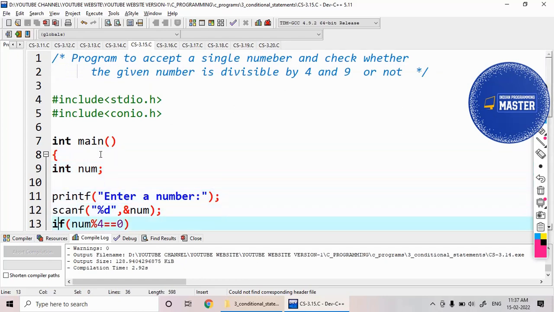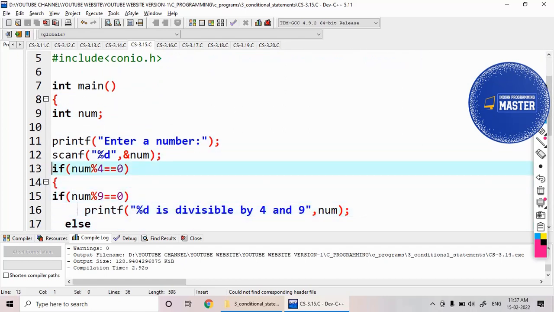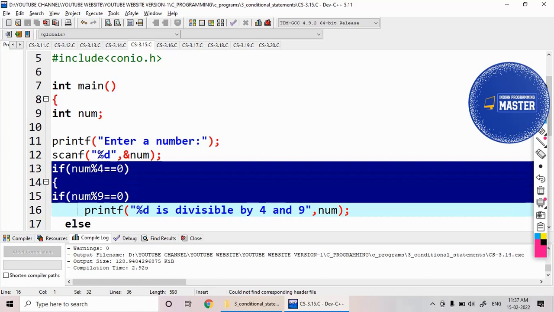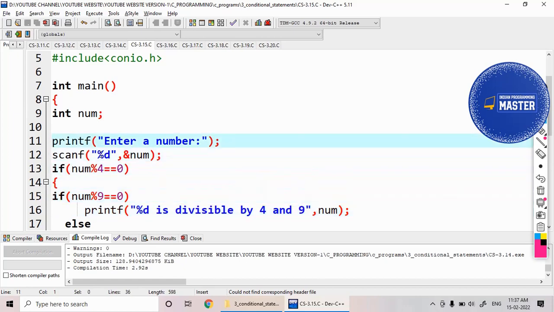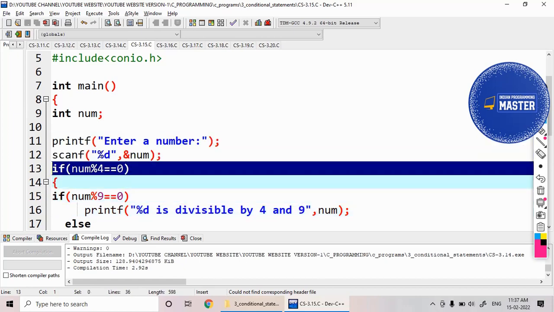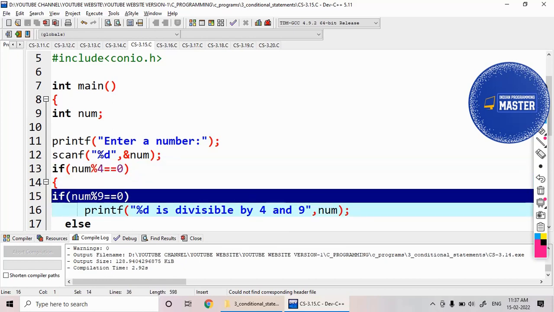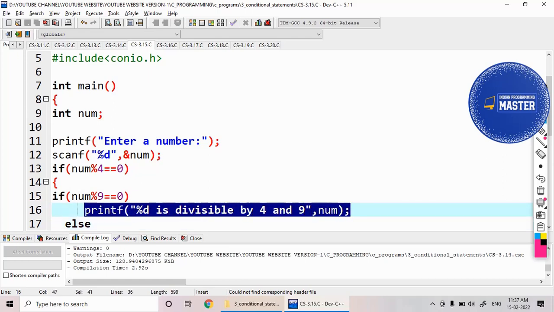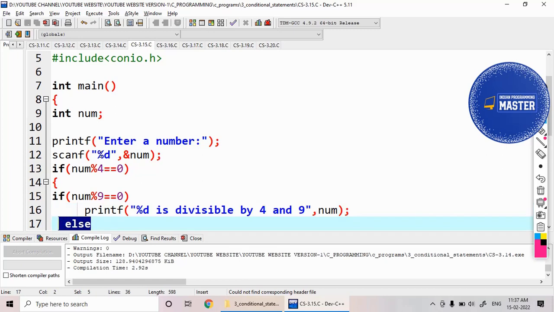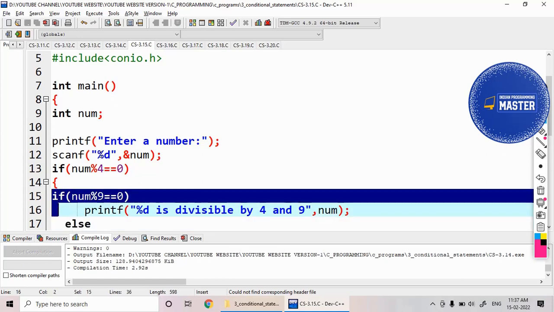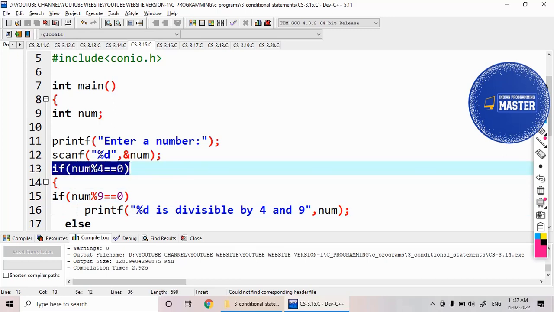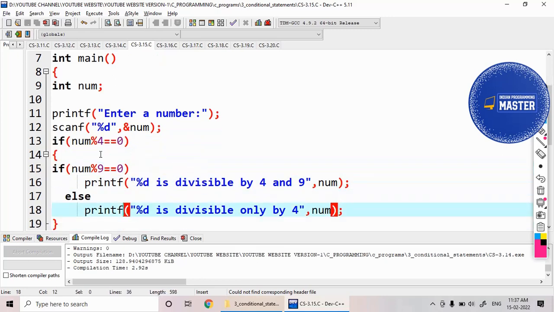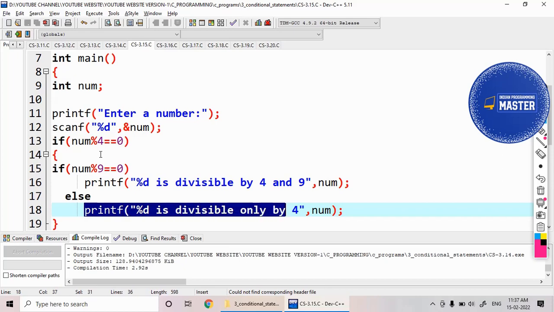For this, I'm using nested if statements, one if condition inside another if. I'm reading a number here. After reading the number, if the number is divisible by 4, and also if it is divisible by 9, then I display that it is divisible by both 4 and 9, else, whenever this condition is false, it displays that the number is divisible by only 4, not by 9.